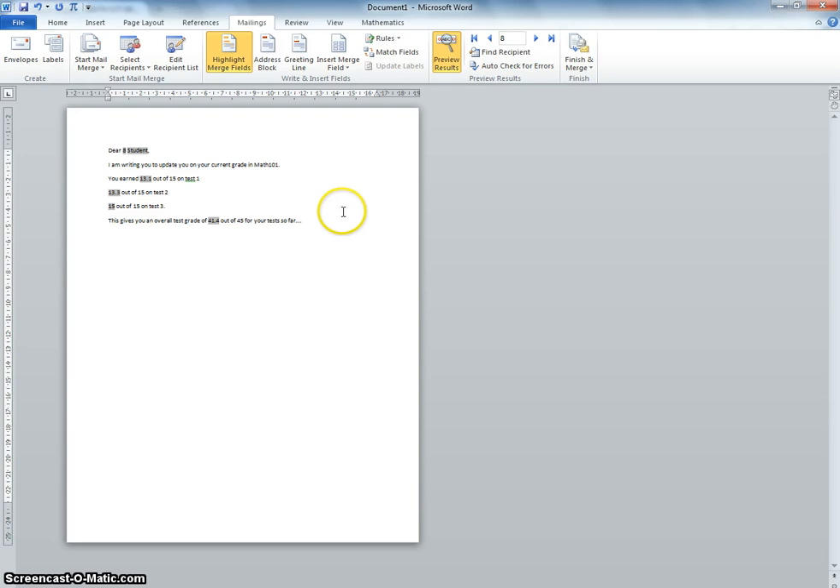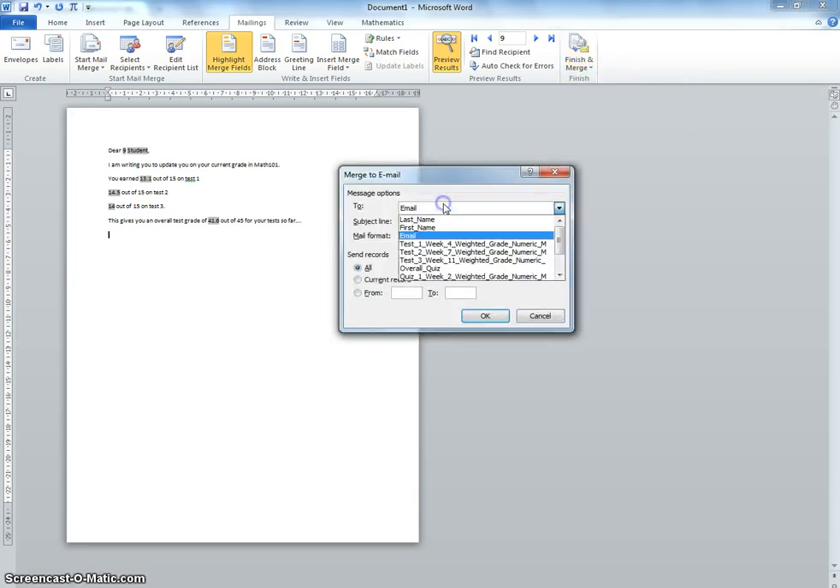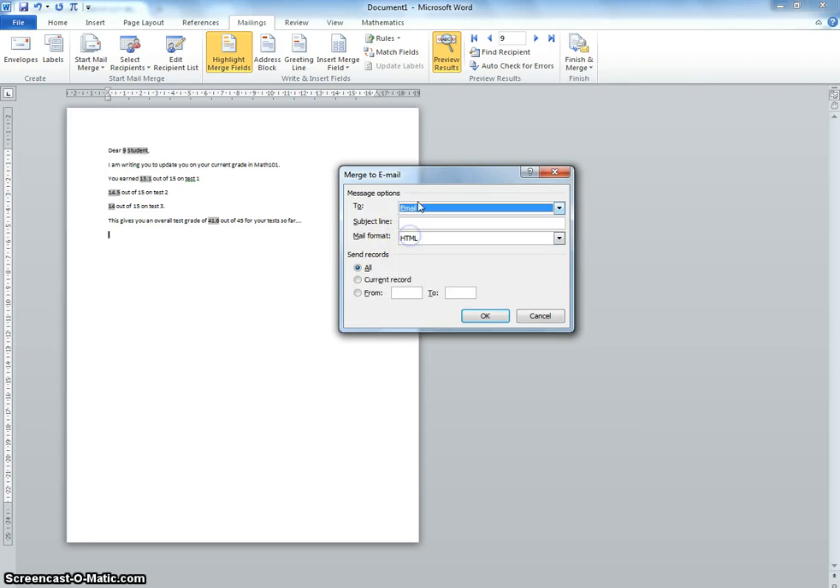Once I'm happy with my document and I've previewed it, I can send this to the students by choosing to send email messages and choosing the email option from that document. And that has all the students' individual emails. For subject lines, we can put grade update week 10 or whatever week it is, send it as HTML, and send records to all of your students. If you don't want to send it to everyone, you can send it to a current record or just to select students as well. If you select OK, the emails will be sent, and that's all there is to it.